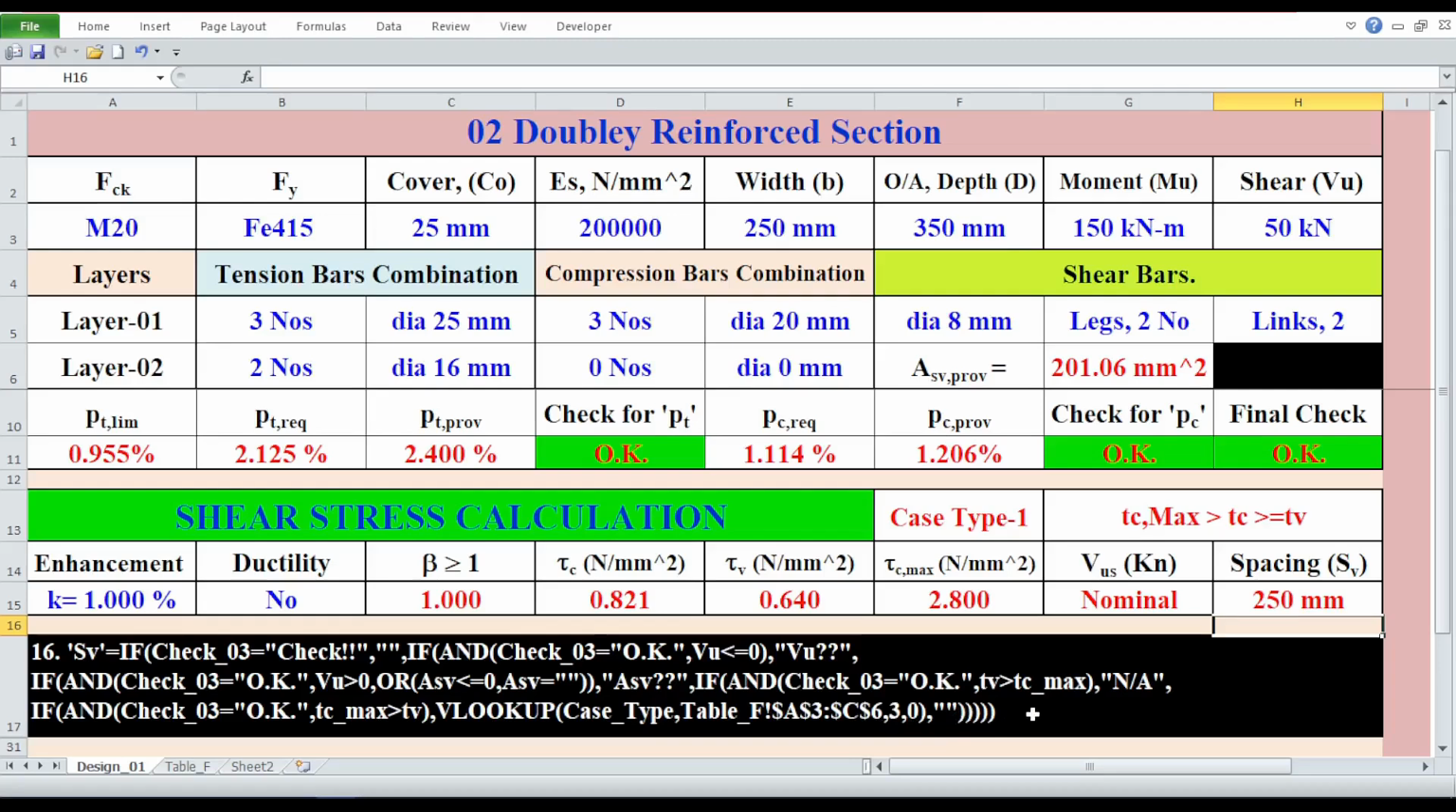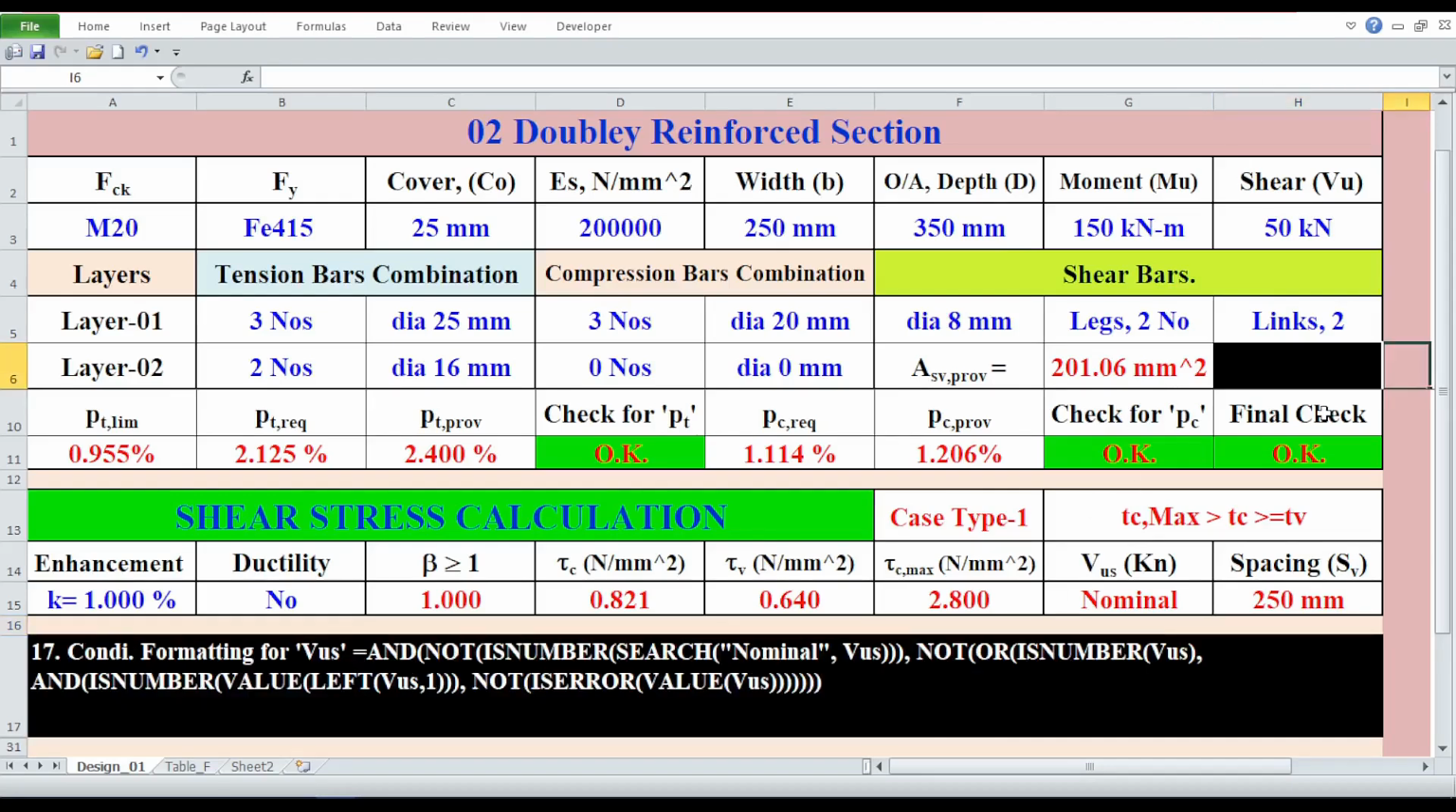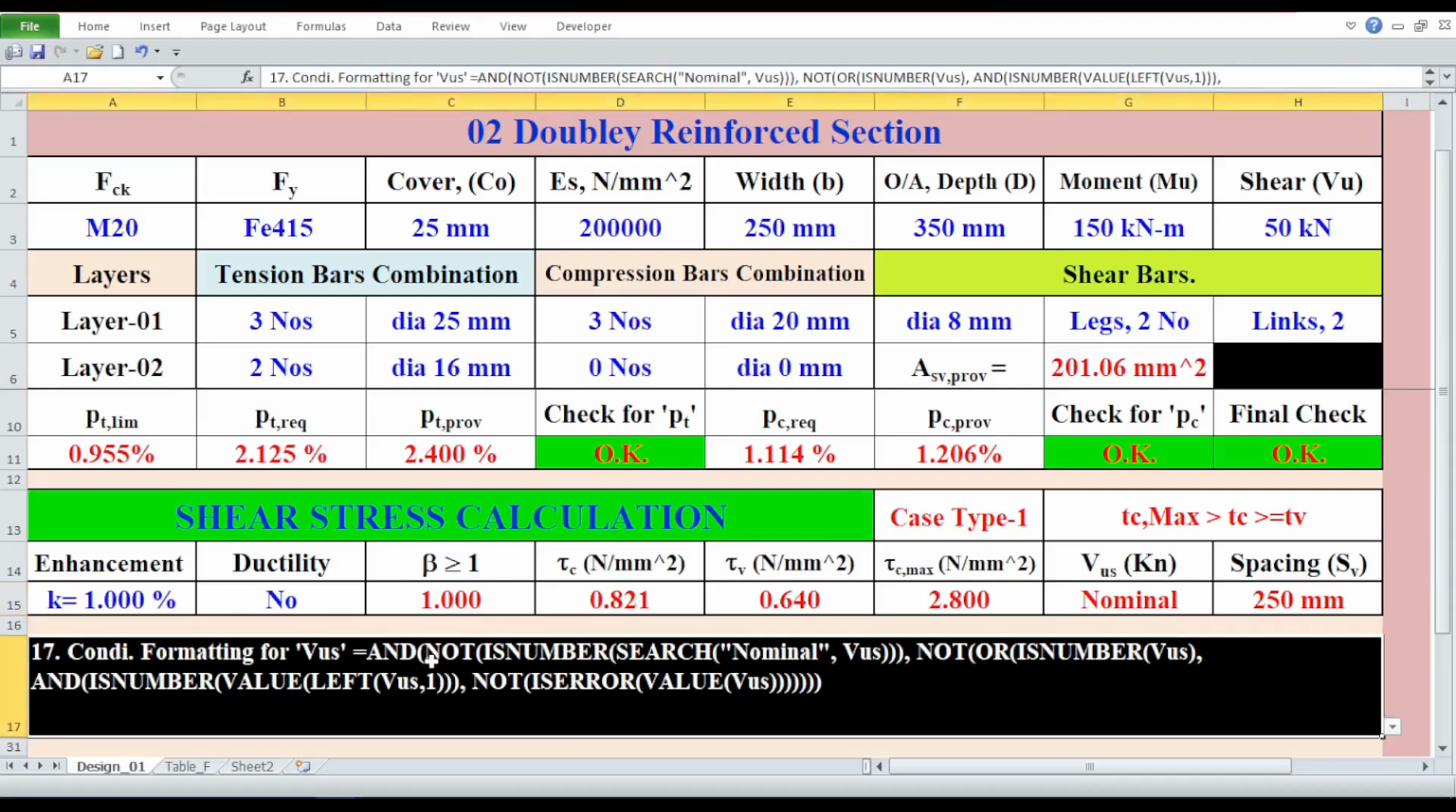In the next portion of the video, we are going to see the conditional formatting for VUS and for spacing SV. Now on the dashboard, we are seeing the value of spacing of the stirrups, SV, at the rate of 250 mm. Task number 17, Conditional Formatting for VUS.